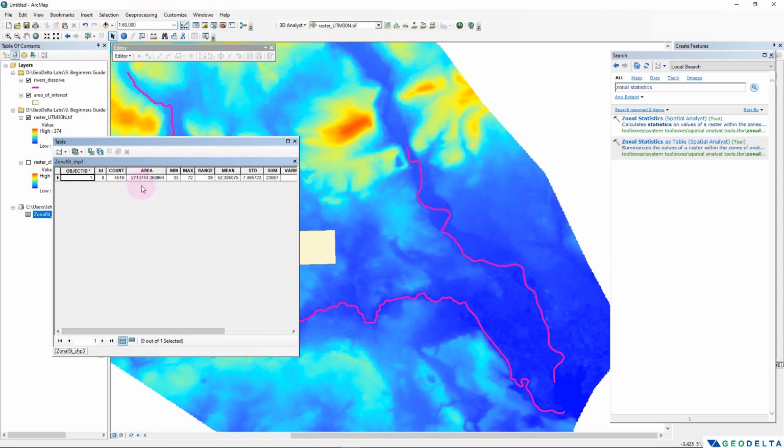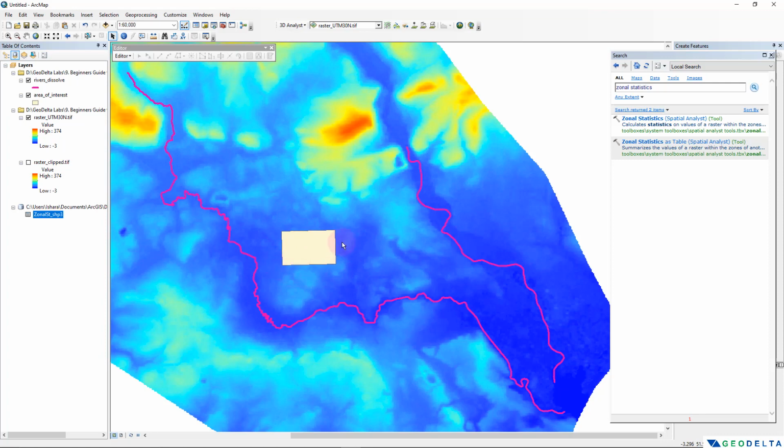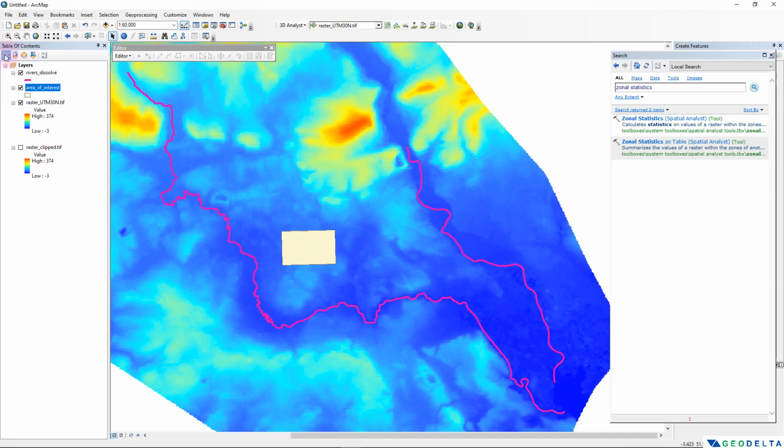Now you can see again here the minimum pixel value, the maximum pixel value, the range, the mean. If you can recall, this mean is the same average which was calculated just a few minutes ago. Just like that, you can get the zonal statistics based on a given area of interest, which can come in handy in certain specific applications. Alright, I'm going to flip this back to list by drawing order. And the next thing that I'm going to discuss is how to convert a raster into a polygon.